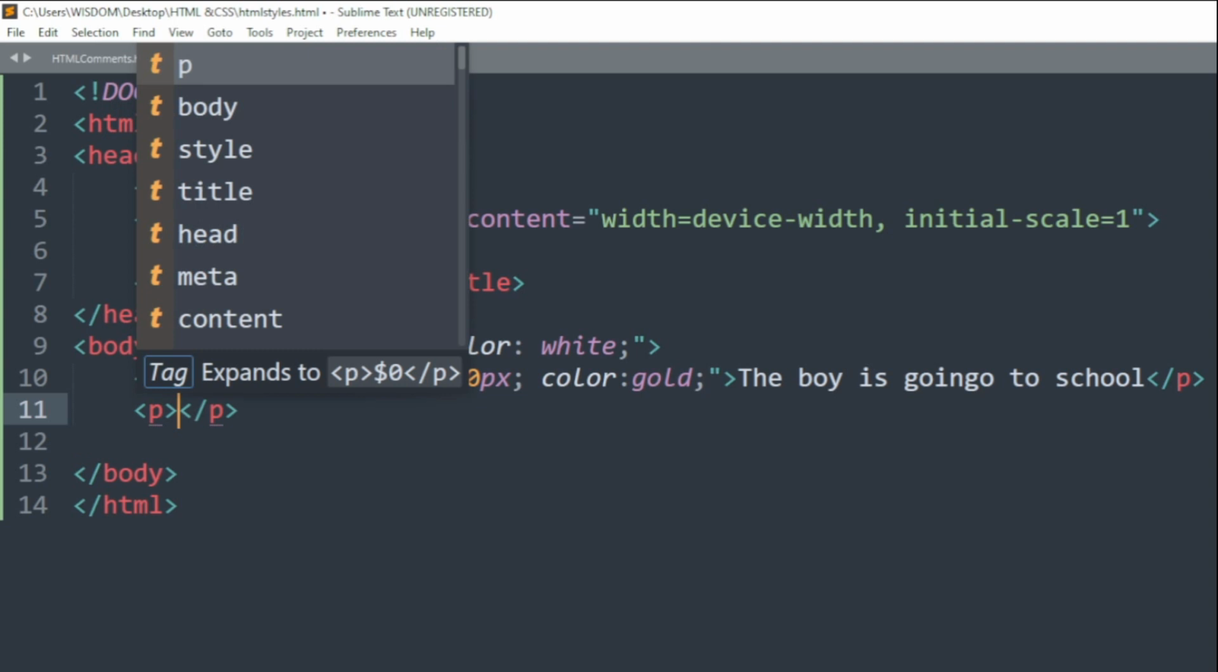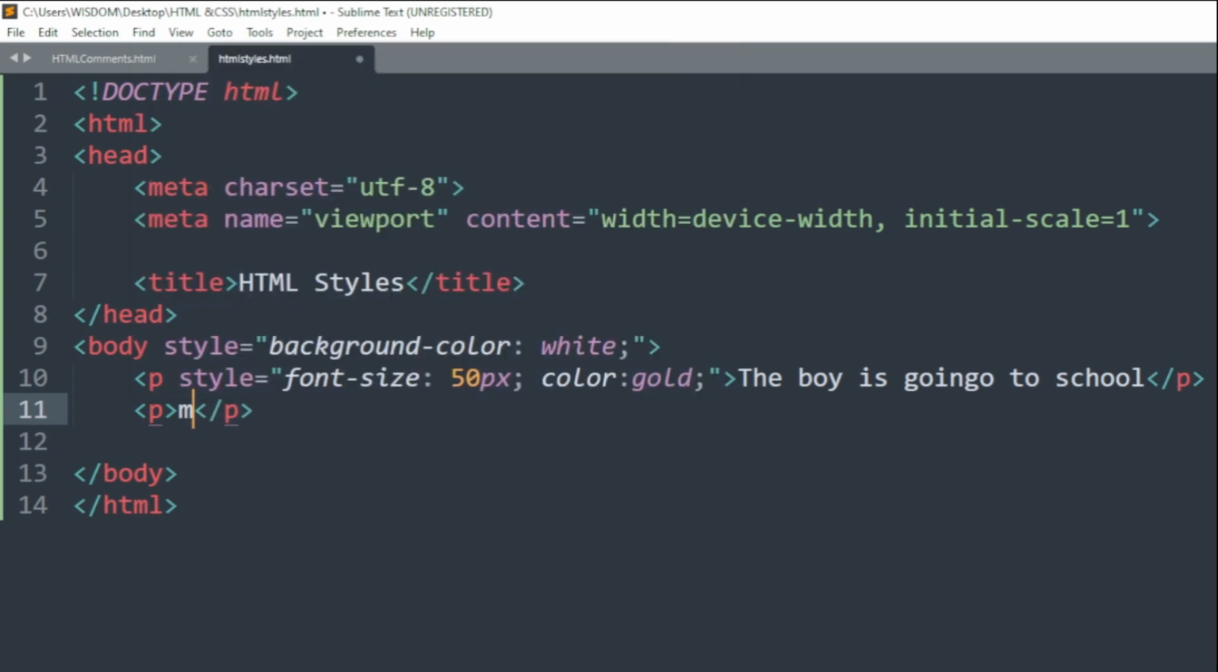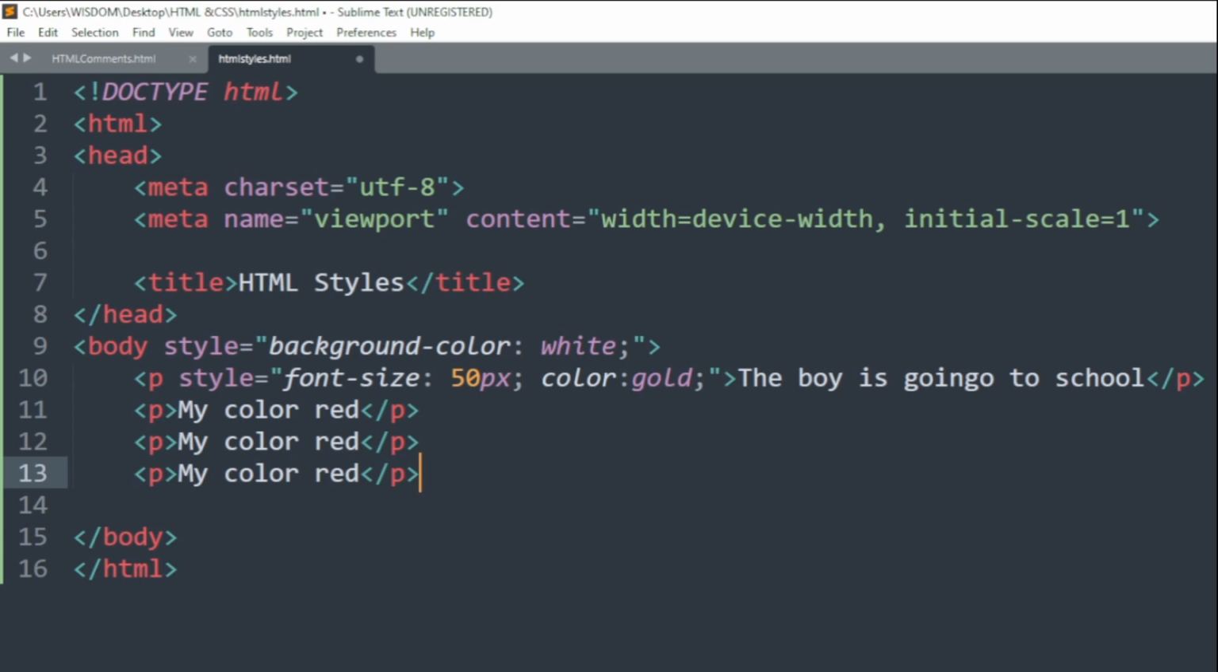Okay, in the paragraph, I'm going to call this paragraph, okay, let's say my color, COLOR, my color red. Okay, so this is my color red, and let me copy it and repeat that. So I want to do red, and I want to do green, I want to do blue, so another one yellow. Okay, so this is my color red.